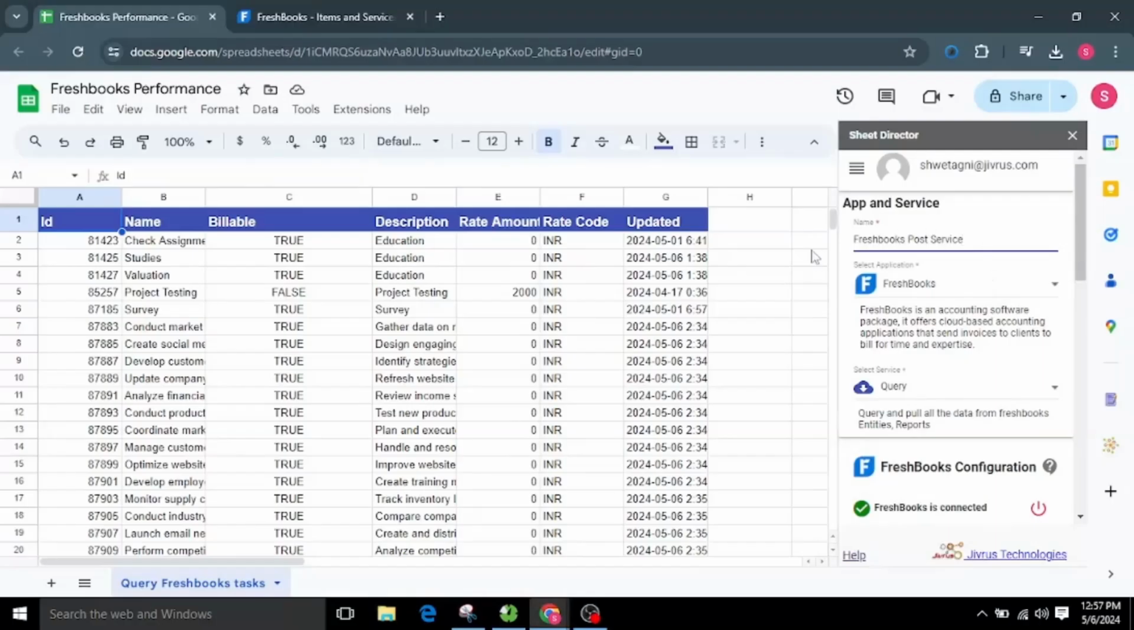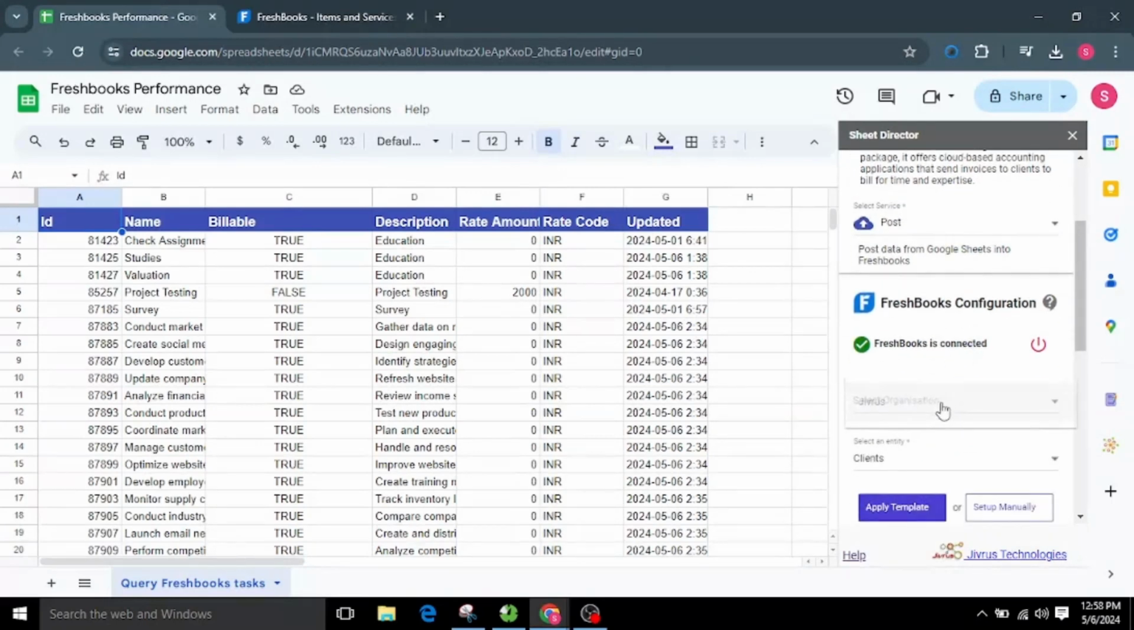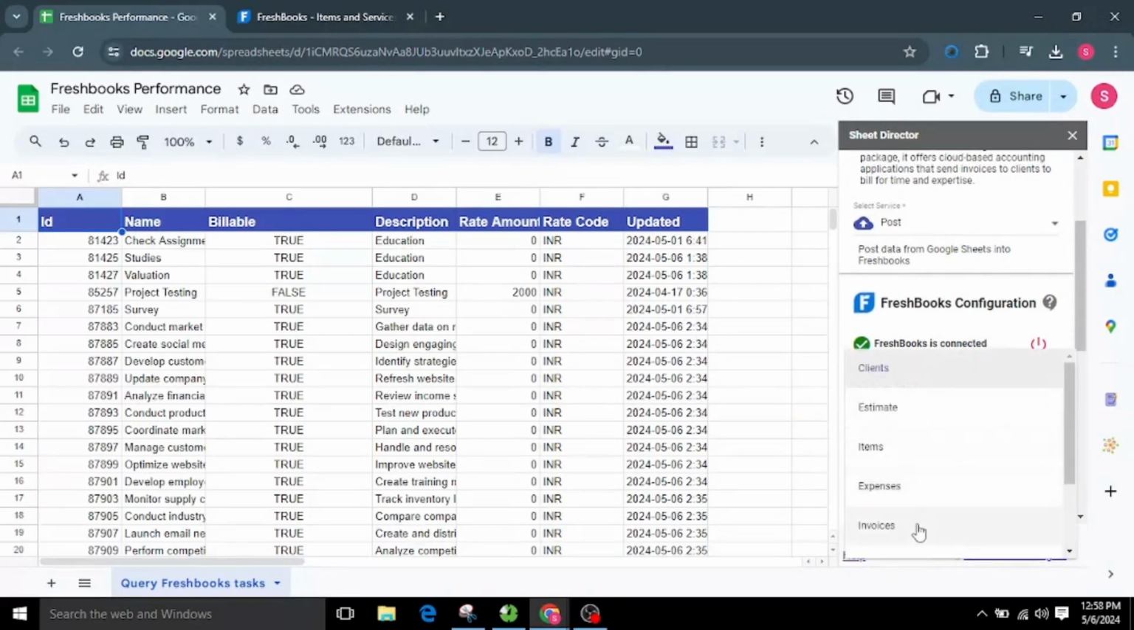Now, let's look at how to create tasks in the FreshBooks from Google Sheets. Now, let's make another service and name it FreshBooks Post service for creating the tasks from the sheet. I will choose the Post service. Then I will select an organization and tasks entity from the list.